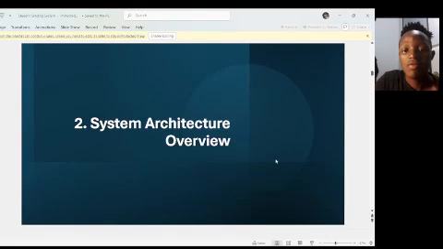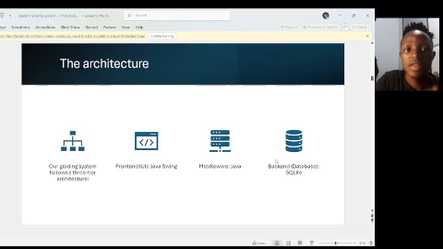System architecture overview. The architecture. Our grading system follows a three-tier architecture. Front end, where we've used JavaScript; middleware, where we've used the Java programming language; back end, where we've used SQLite as our database.